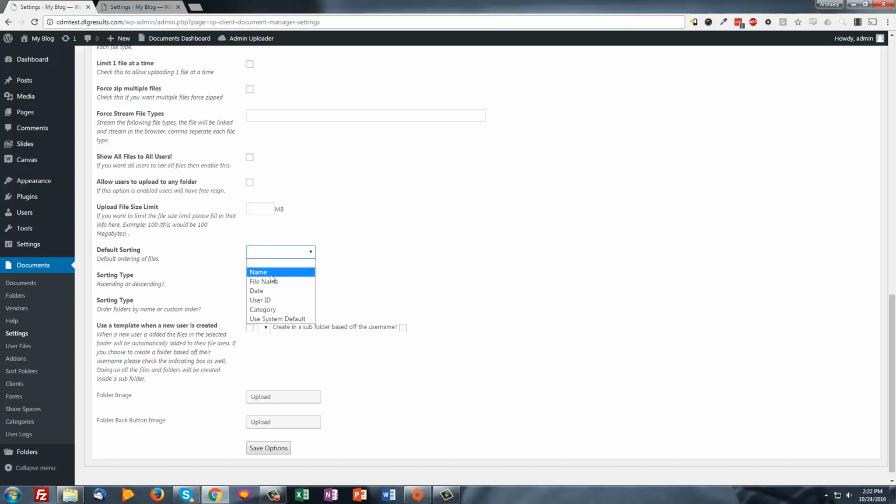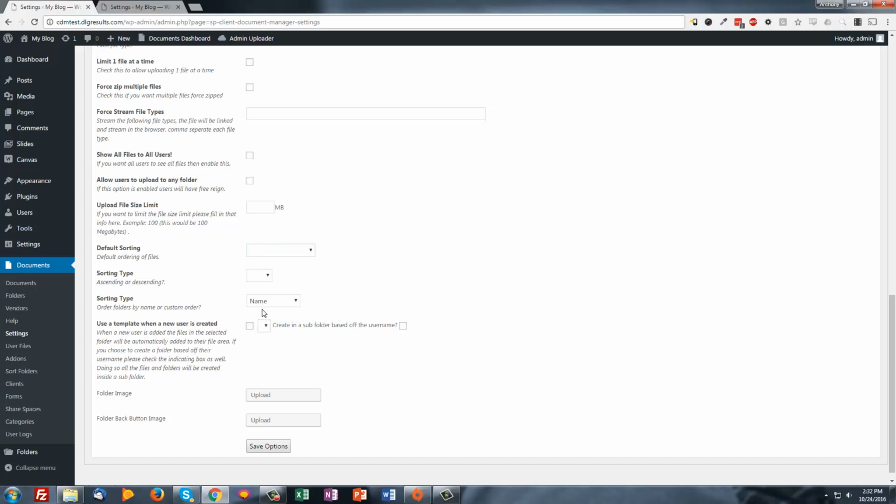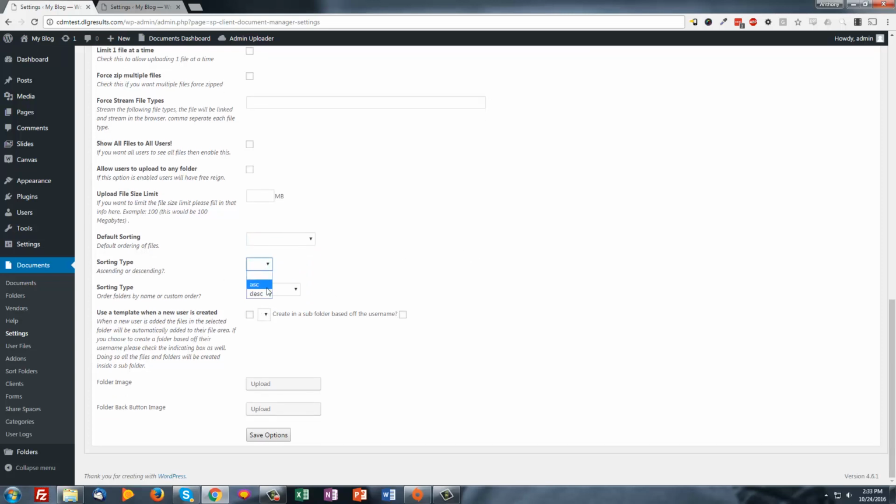The default sorting method, you can choose to sort files by name, date, user ID, category, file name. By default, it's by name. And then you can choose if you want that ascending or descending. And you can do the same with sorting type. There's a custom order, so each folder has a number assigned to it, and you can choose how you want those folders to show up. Otherwise, it's going to be sorted by.